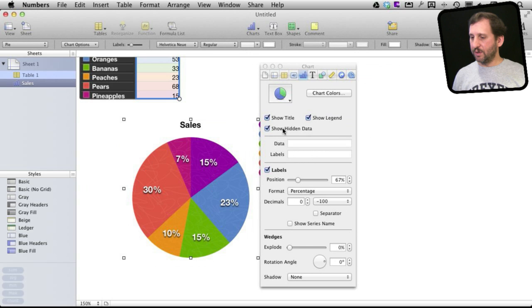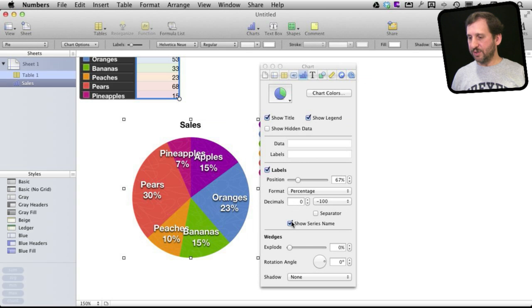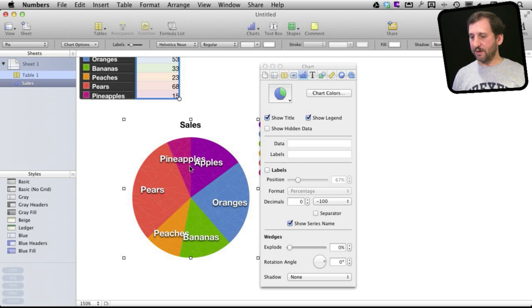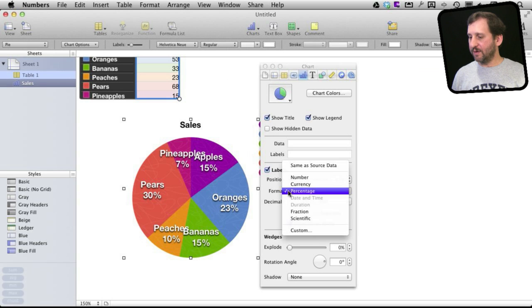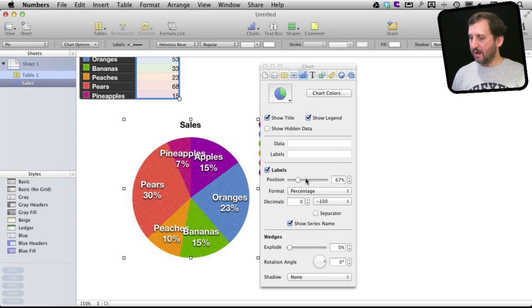I can also show labels or not there, and I can show the series name, so I may want to actually remove the labels there and show the series name like that. I have adjustments here I can show, like if I'm going to have the labels to show decimal places or not, and different format options for that. So let's just put it simply like that.